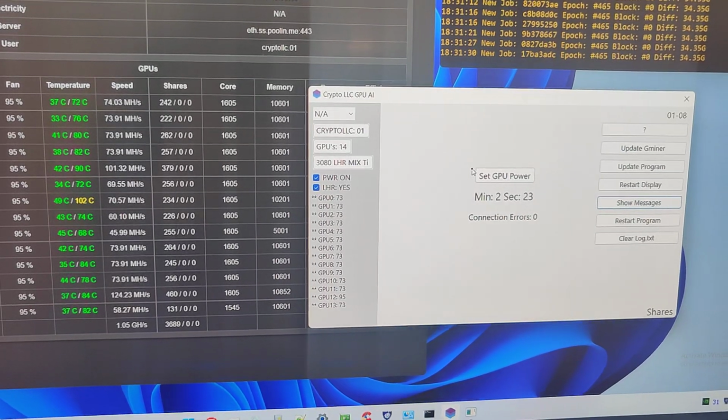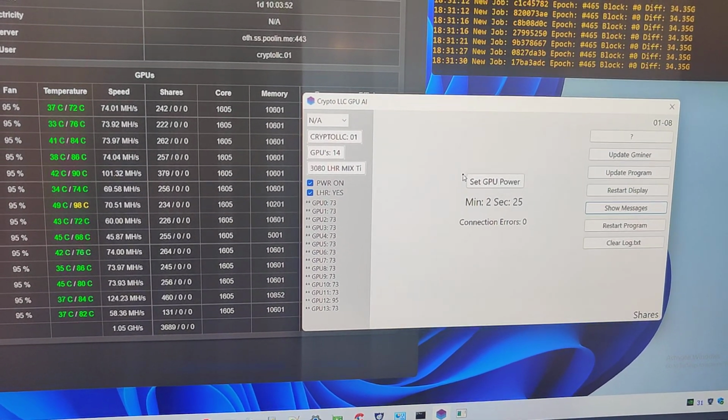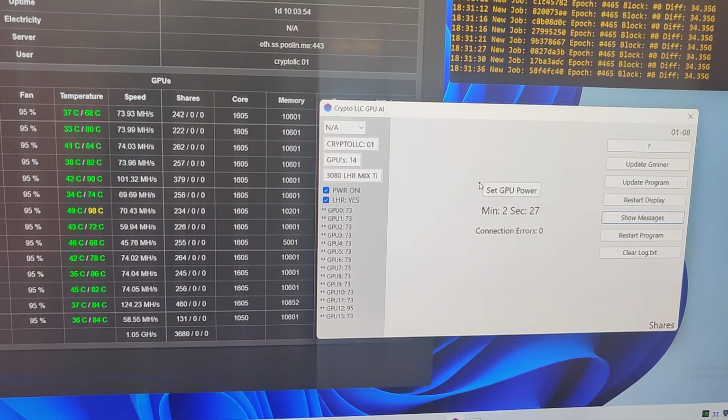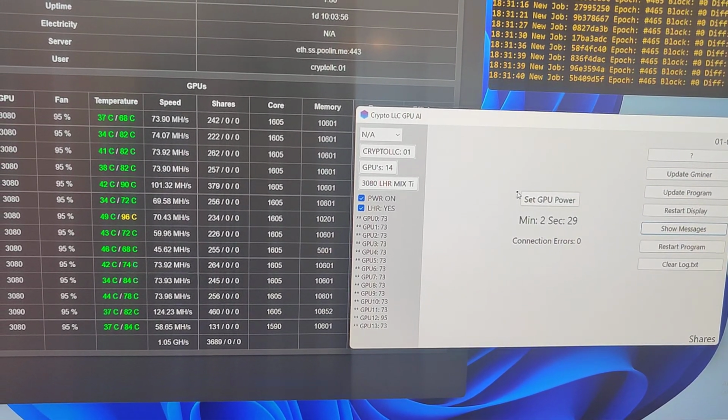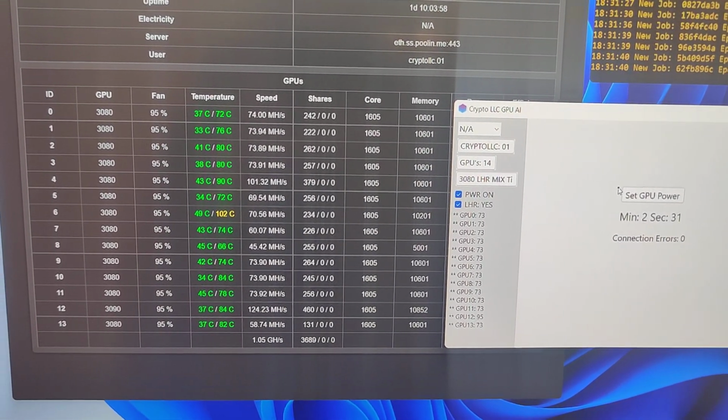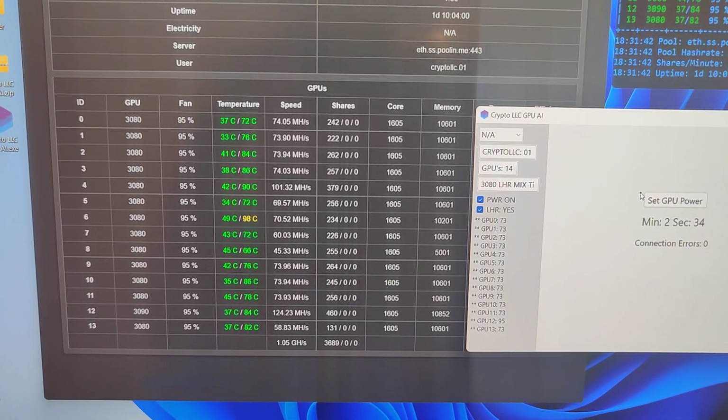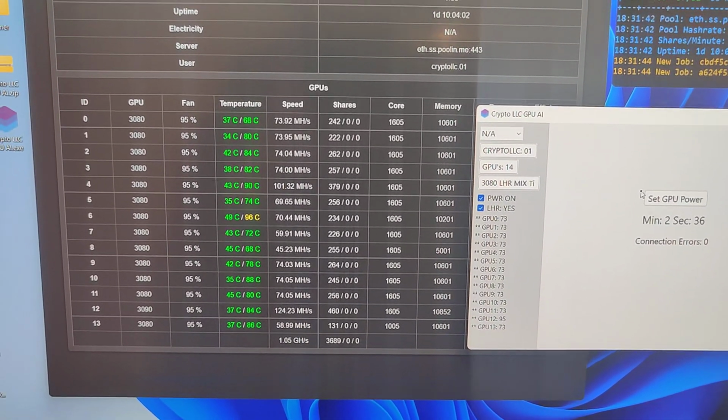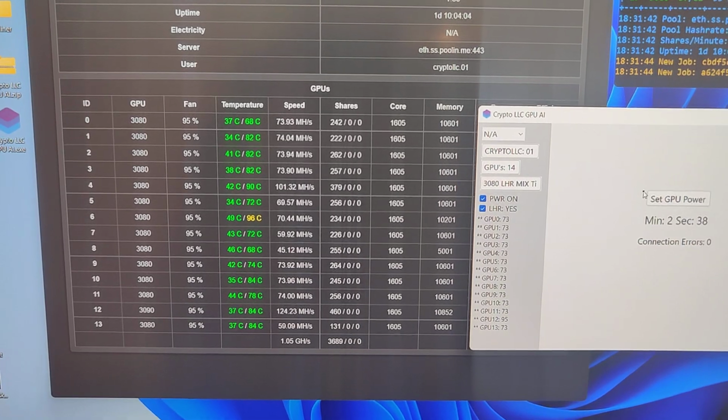Today's video we're going to be talking about our program. It's Crypto LLC GPUAI program that we wrote ourselves. We're talking about gminer, all the nuances of gminer, all the little things that we notice where a card will drop some hash rate and then pick it up later.